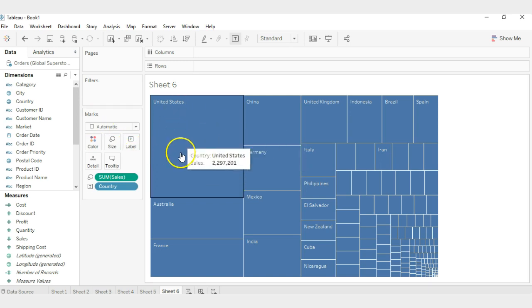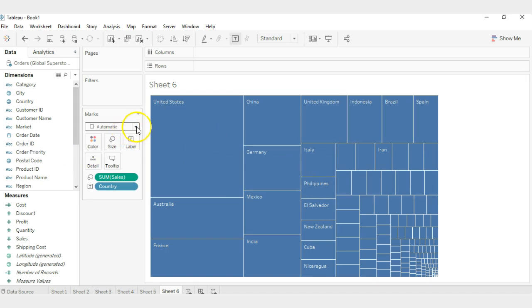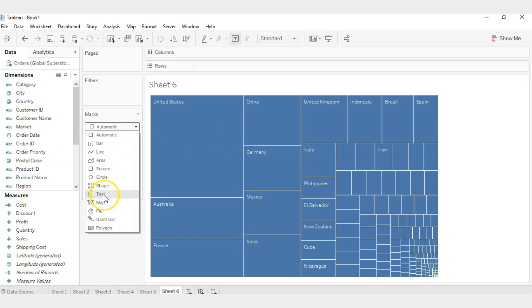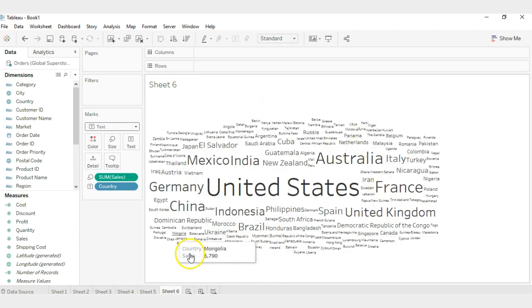But I don't want to see such type of diagram. I want a word map. Go to the drop down menu. Select the text. Once you select the text, it will give you a word map. So United States is looking much bigger. It has sales more.